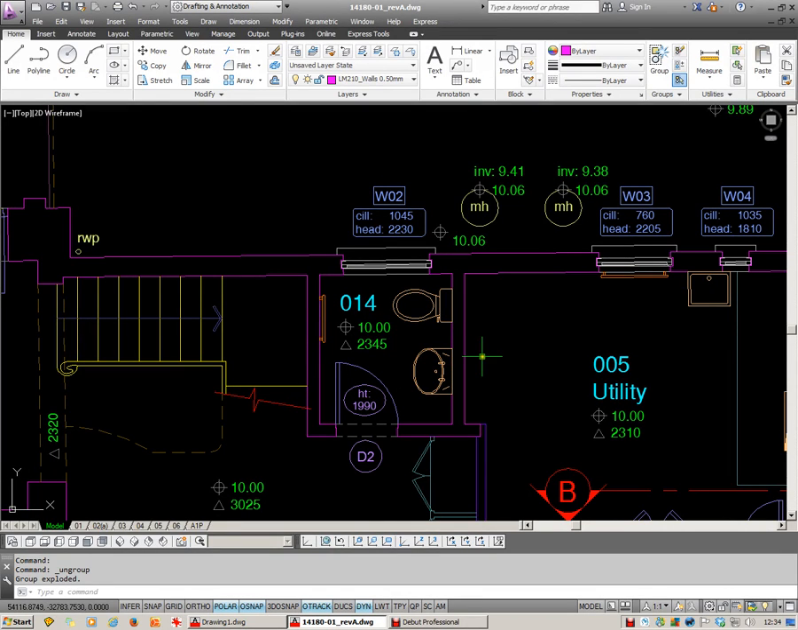This is a tutorial on AutoCAD groups. There tends to be a bit of confusion around groups because grouping objects together is very similar to creating blocks. Here's the difference. In this little bathroom here, I've got a toilet and a basin.